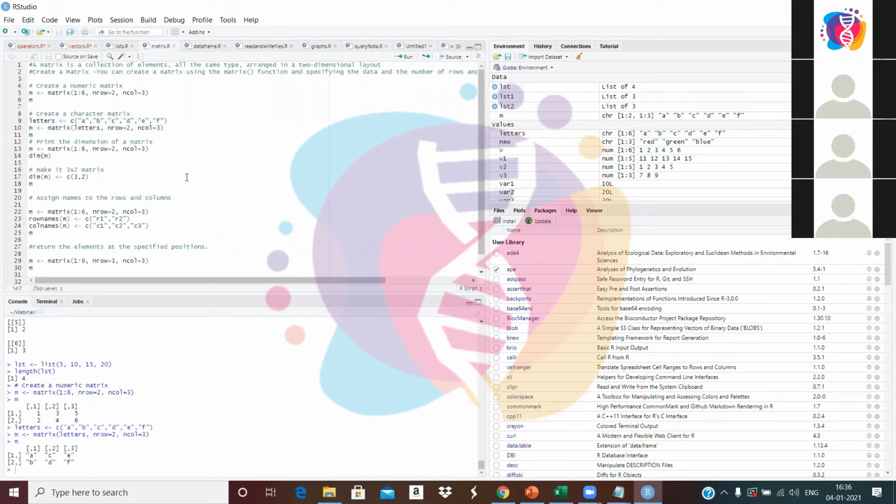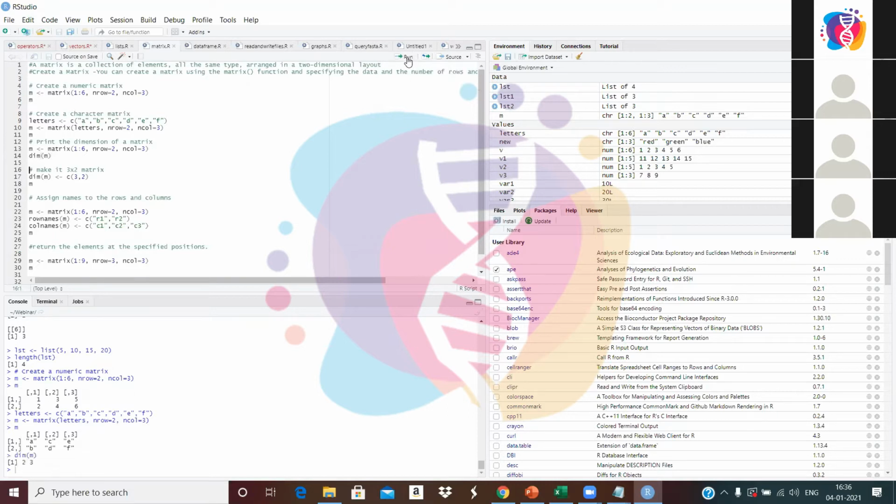Suppose you want to see the dimensions of the matrix. For that you need to use dim, bracket, name of the matrix. So now you see 2, 3. 2 represents rows, 3 represents number of columns. Suppose you want to make it a 3 by 2 matrix. Then what you need to do is take this dim variable and assign 3 comma 2 to it. So it will do the transpose of it and give you the matrix.